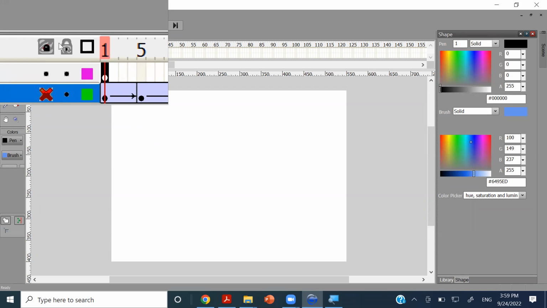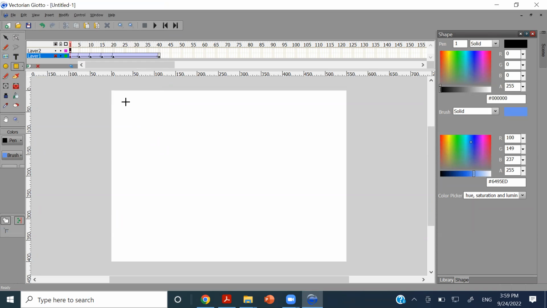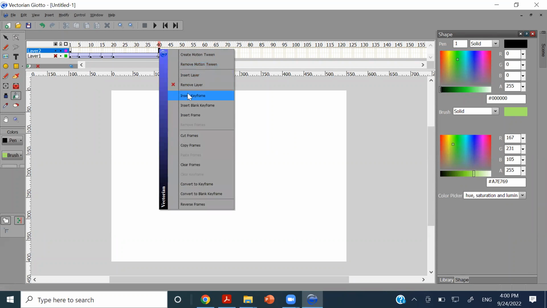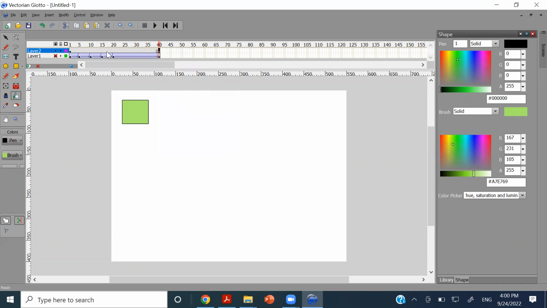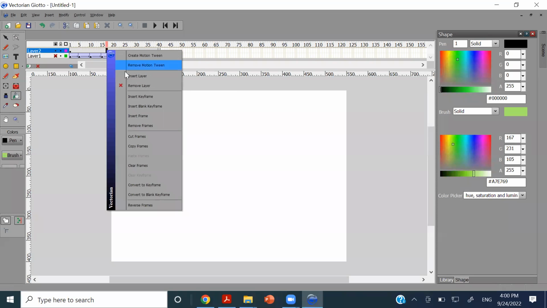So what I'm going to do is take a small square. I will give it a different color. With the paint bucket, once I click on this, it will become green. All right. And I'm going to insert a keyframe on the 40th. And I'm going to create a motion tween in between.